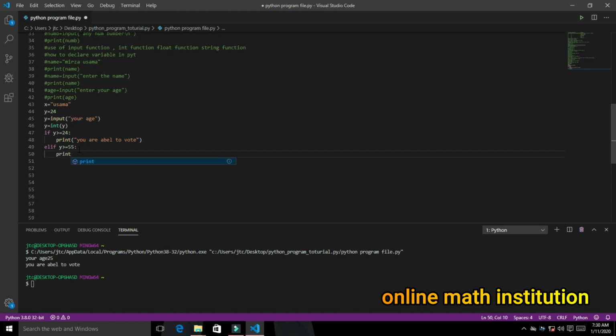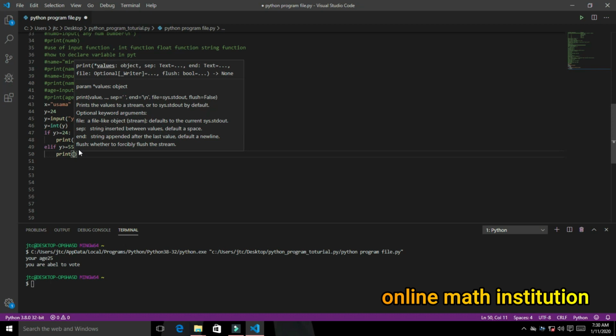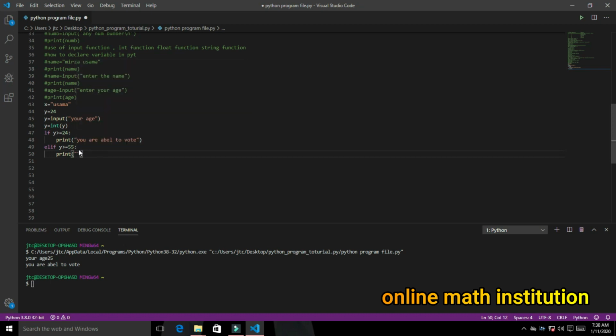print: you are able to vote, sir. So let me clear my screen and let's run it and check what will happen here. Here again I will put my age. Let's suppose I have entered 56. You are able to vote.